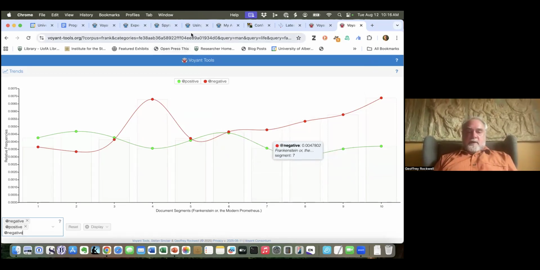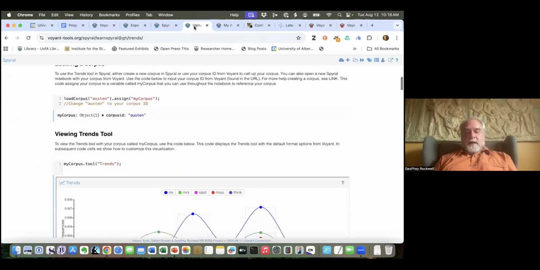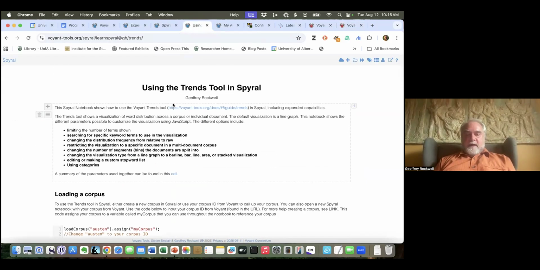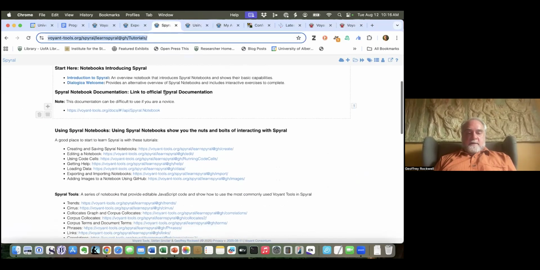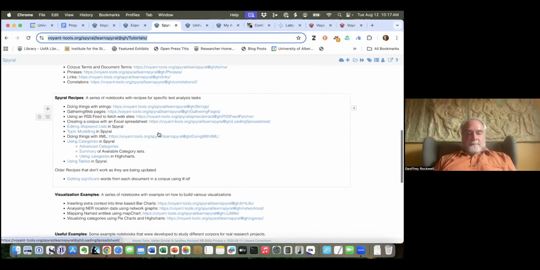Now, I'm going to show you how you can use categories. So this is an advanced use, how you can use categories in a more complex way. We have a series of different notebooks for how to use categories.